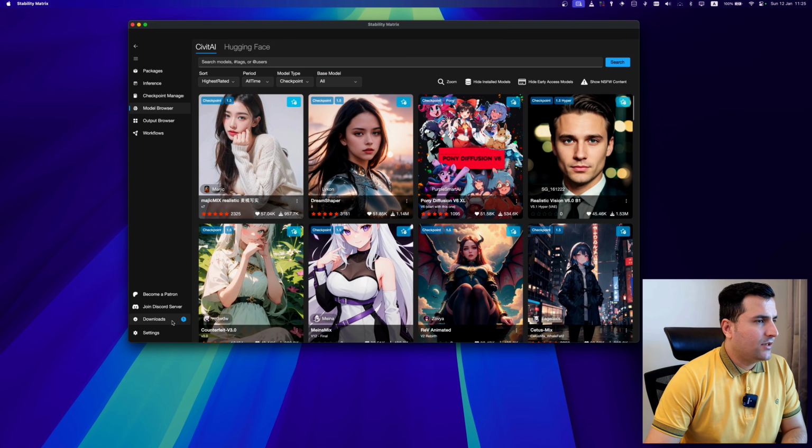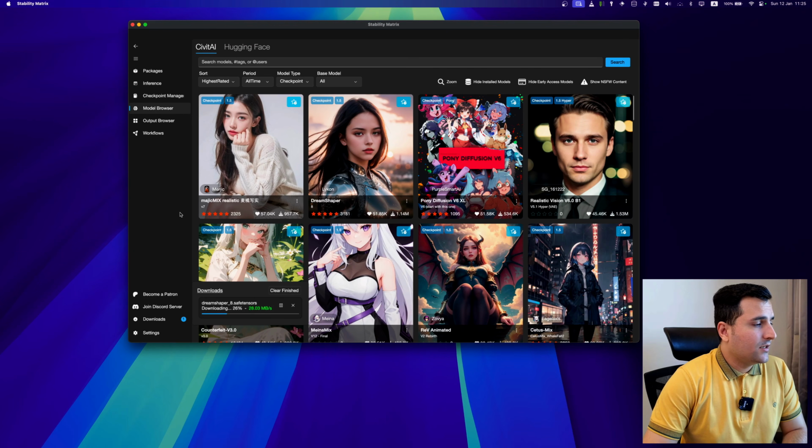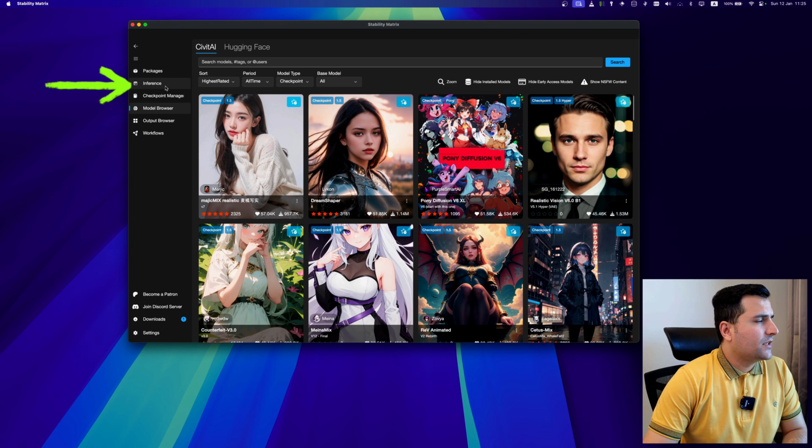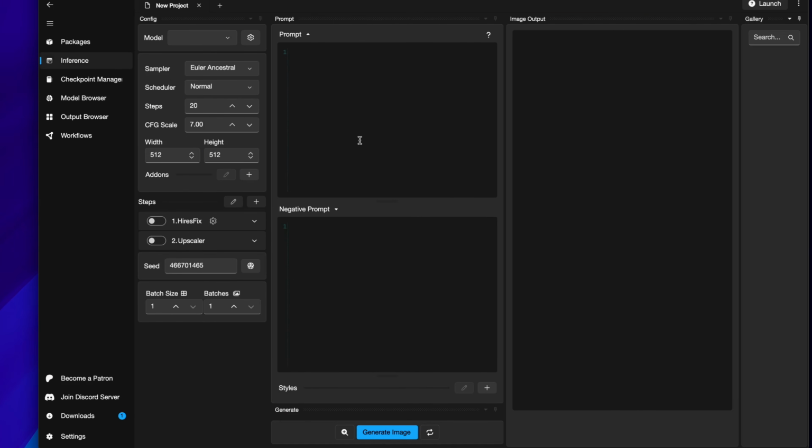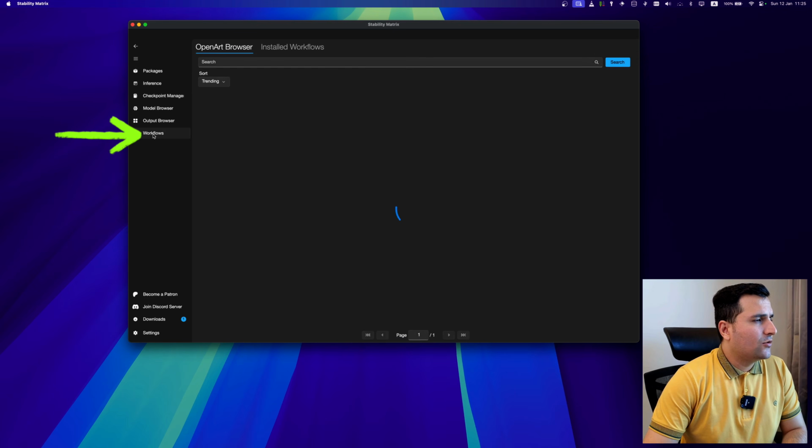And after doing so, I can see my download from here. Until this download is in progress, we can go and explore other parts of this tool. For example, if I go to interface, I can see that I already have an interface which I can generate some images with, but I still don't have any model.